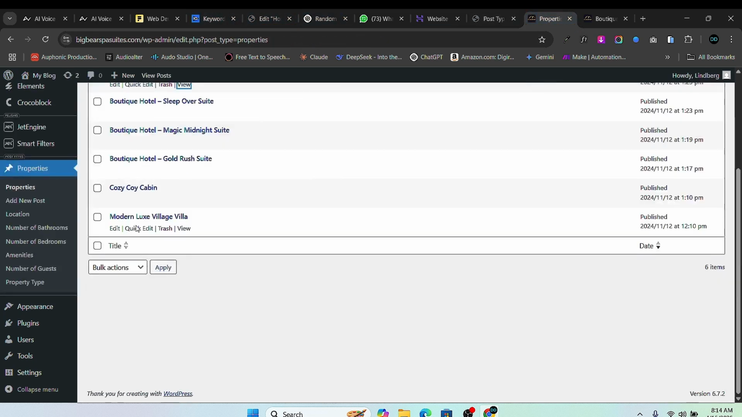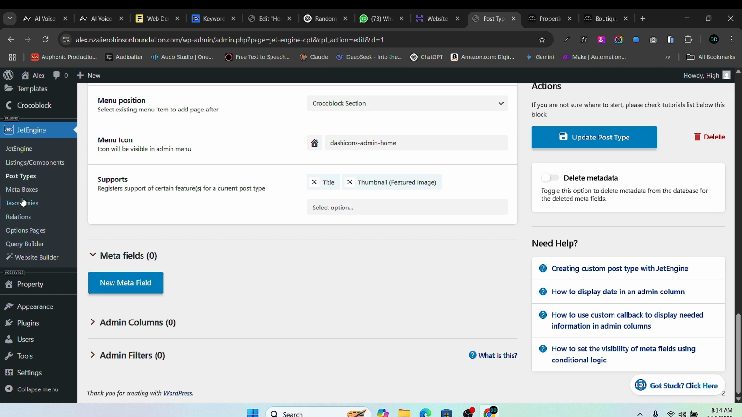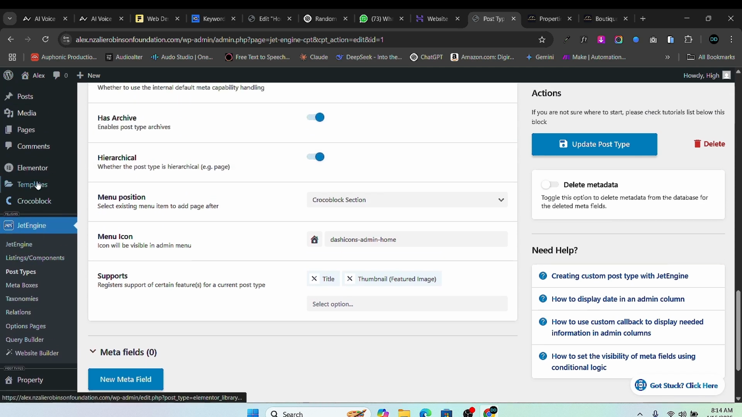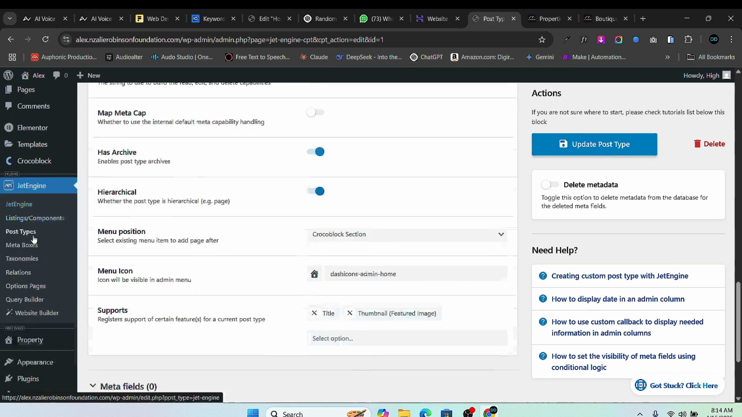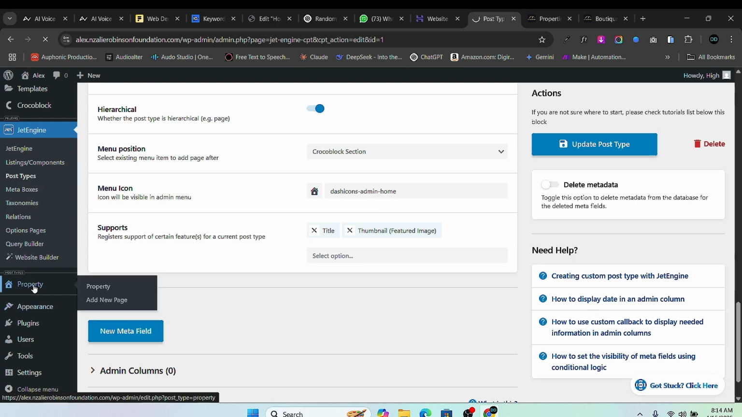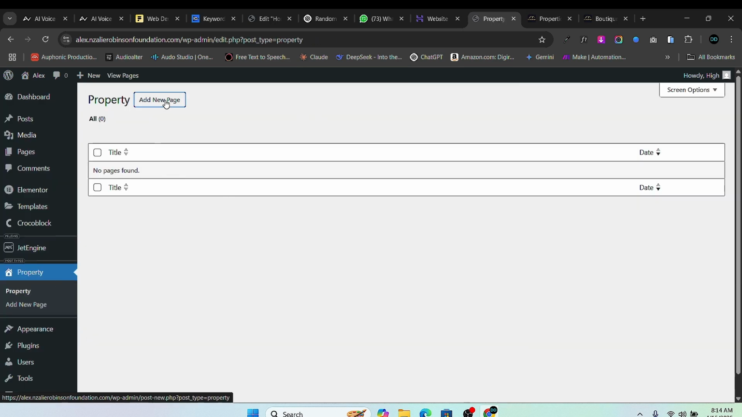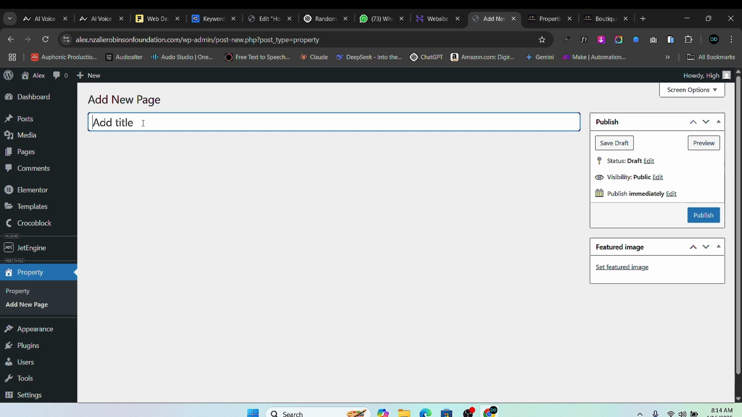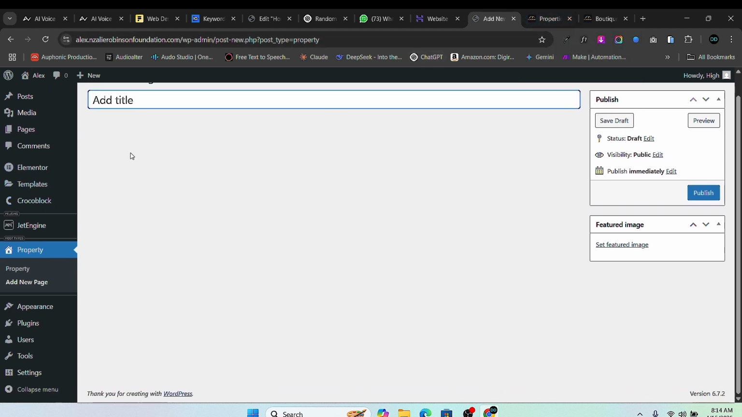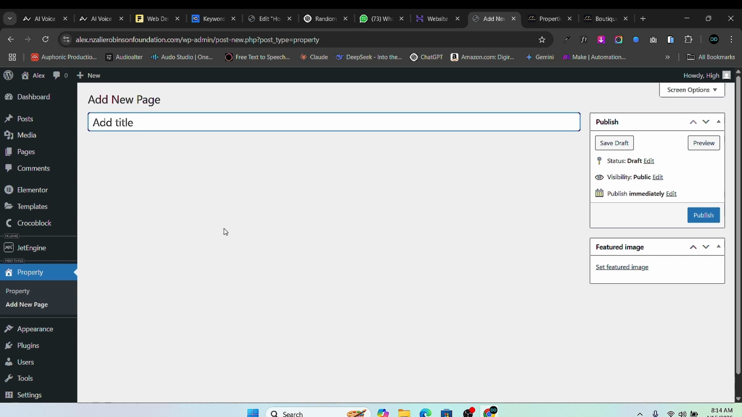If I should now reload, if I should come now to properties on the left hand side, where is it? It should be here. You see, if I click on add new, we just have the title and the featured image. So that is that. Now we want to add some more fields here so that we can add some more information into the website. How do we do that?